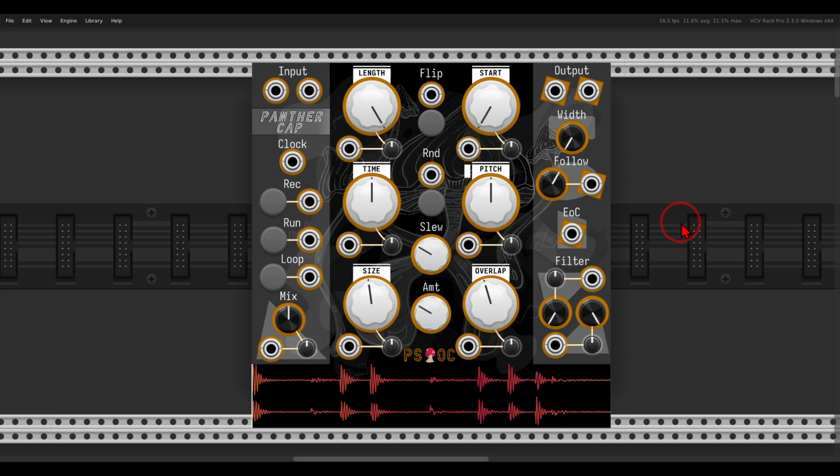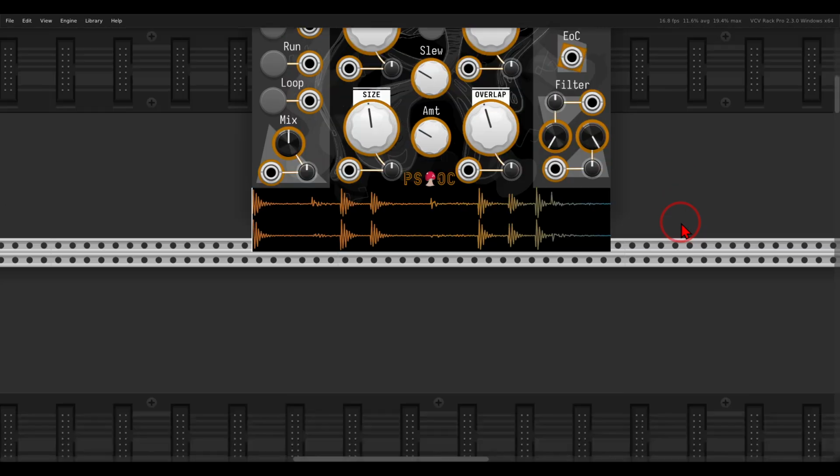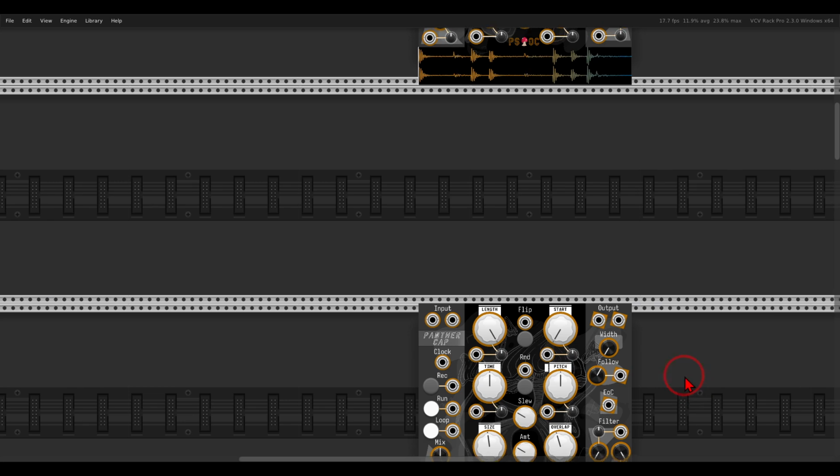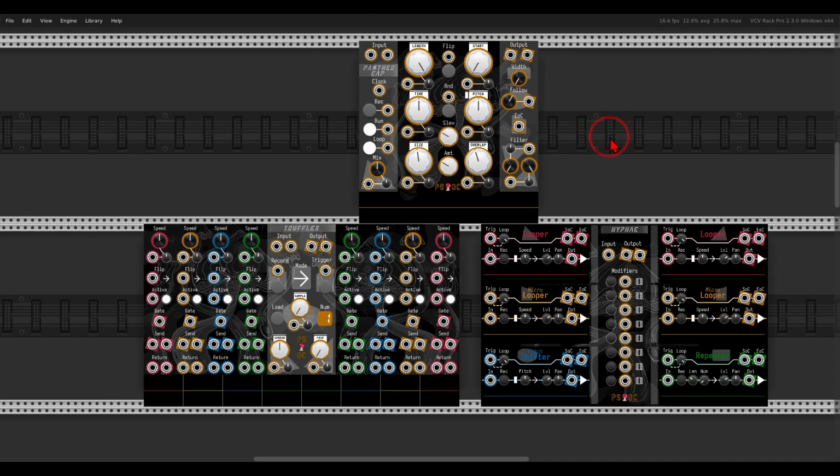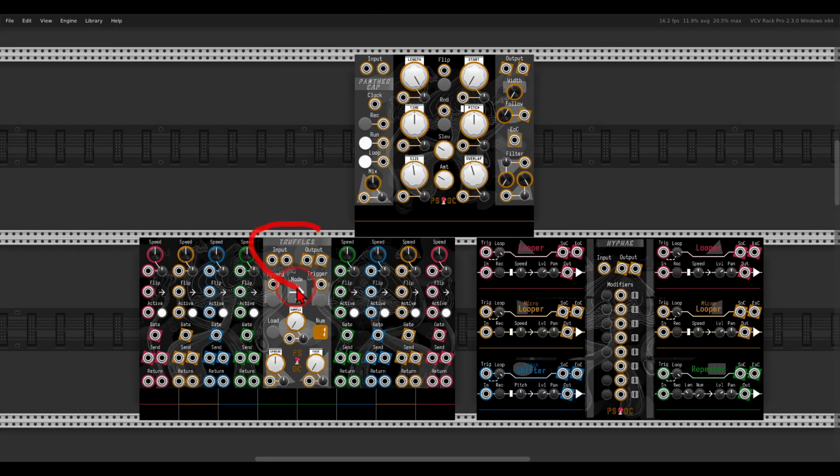So today I want to show you PantherCap, which is a polyphonic granular sampler and looper I worked on together with the developer of the Path set collections. PantherCap is a part of a collection of 3 commercial modules. So there is PantherCap, there is also Truffles here on the left, and also Hi-Fi. They are all designed to manipulate and process audio in all sorts of ways.